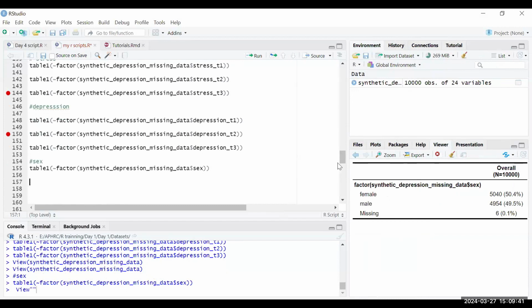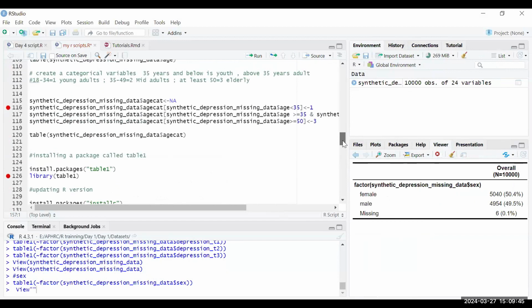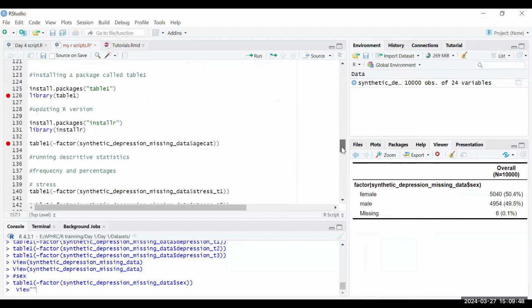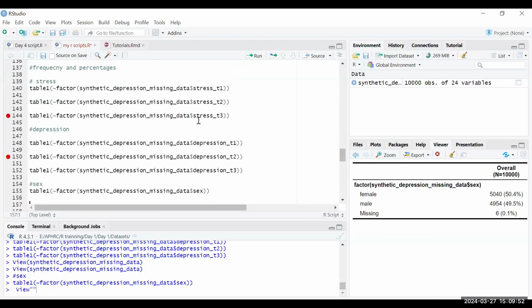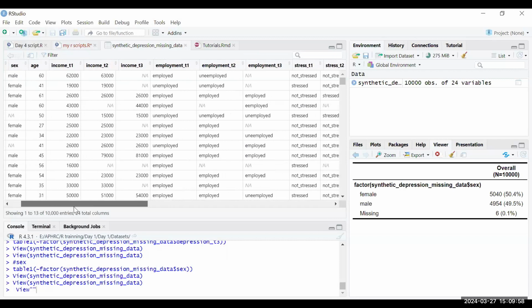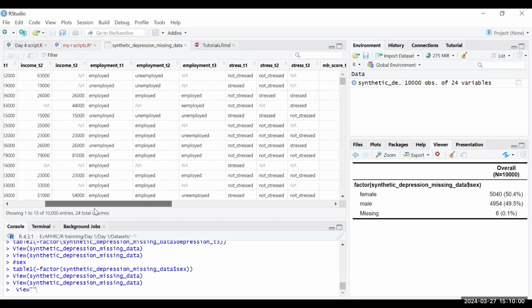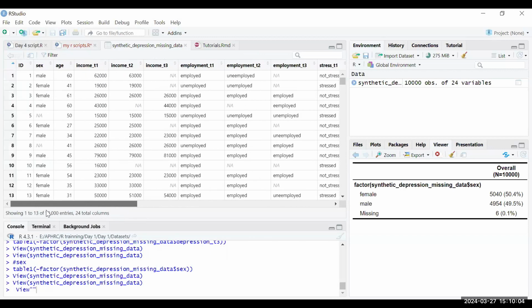Then did we run age cut? Yes, I think we did. Age cut we did. Which other variable is here? Let's see. We have sex, income, not stressed, stressed.